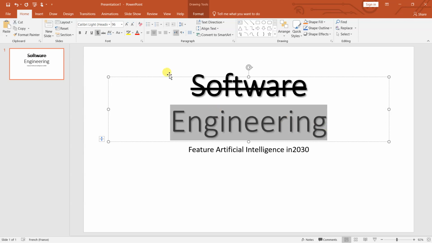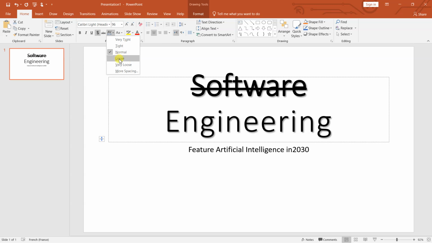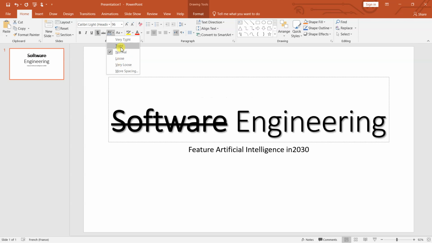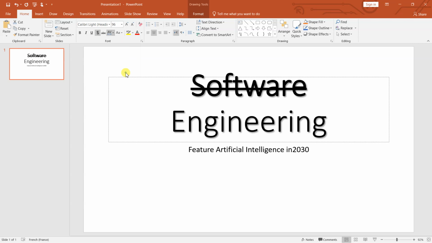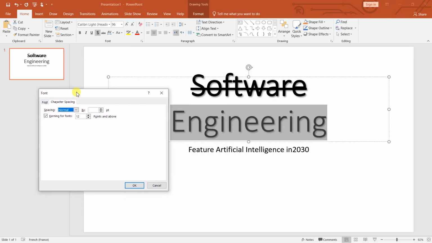So space between them is given by this. We have normal, it's just the default. We have loose, it's going to increase space between them. Very loose keeps expanding. Now if I come to tight, you see it's coming very close. So you have options here, but by default it's just normal.